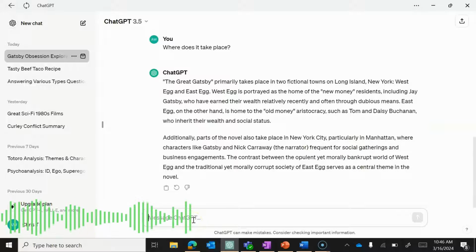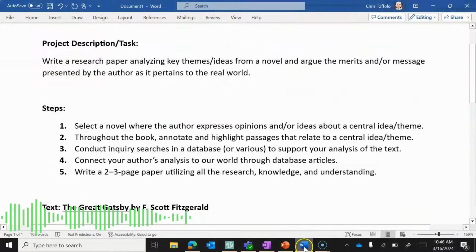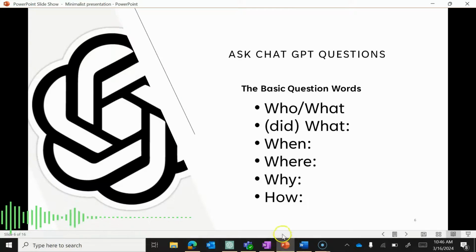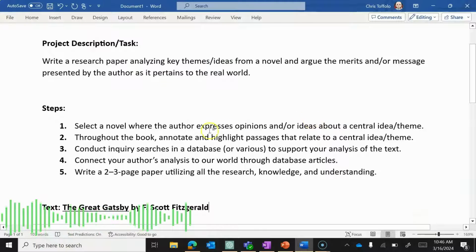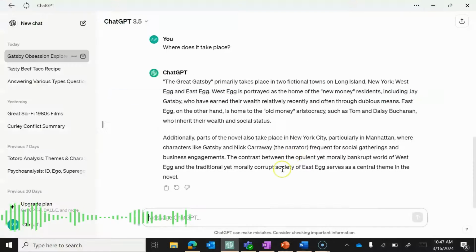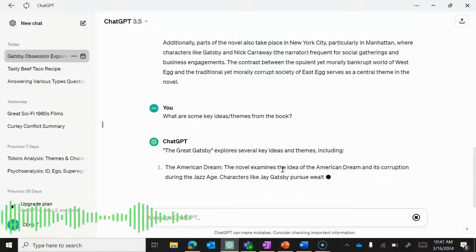So let me say, what are some other words here? Whoops, that's the wrong one. So here, I can ask it, because really at the heart of this project is this idea about analyzing key ideas and themes from the book. So let's ask it, what are some key ideas or themes from the book? ChatGPT is going to do its thing.